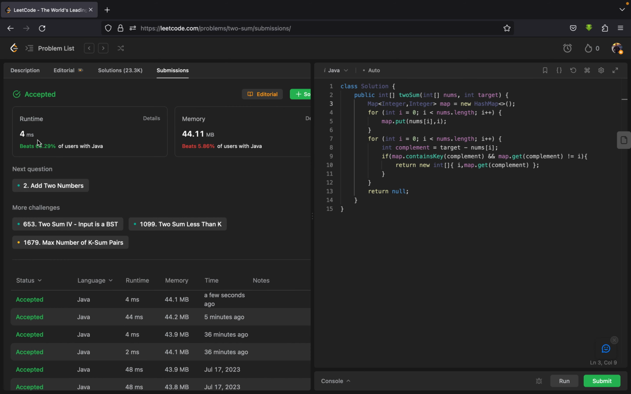So this time the runtime is 4 milliseconds. As you can see, the runtime has improved a lot this time. Previously the runtime was 44 milliseconds. This time it is 4 milliseconds. So here is the difference and advantage of using a hash map.